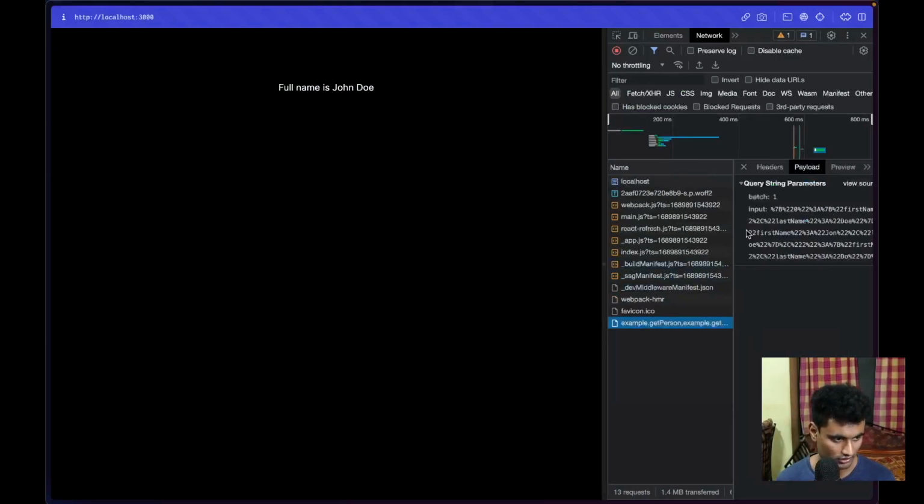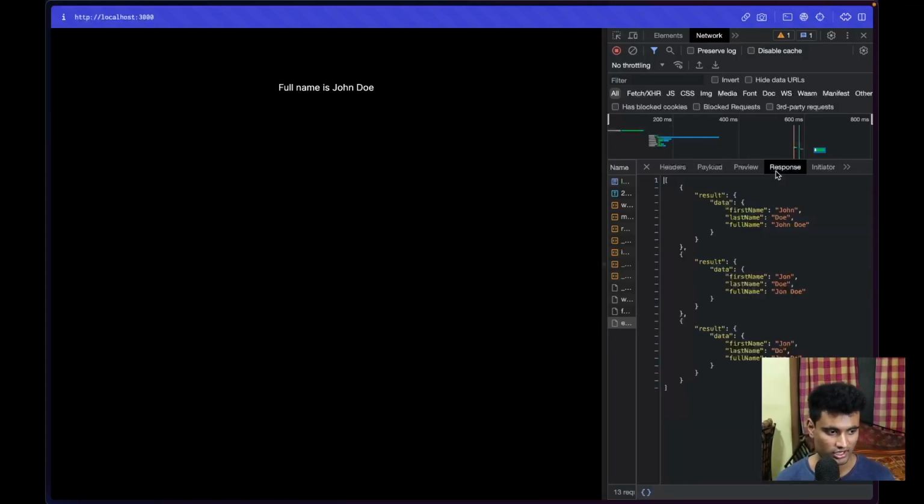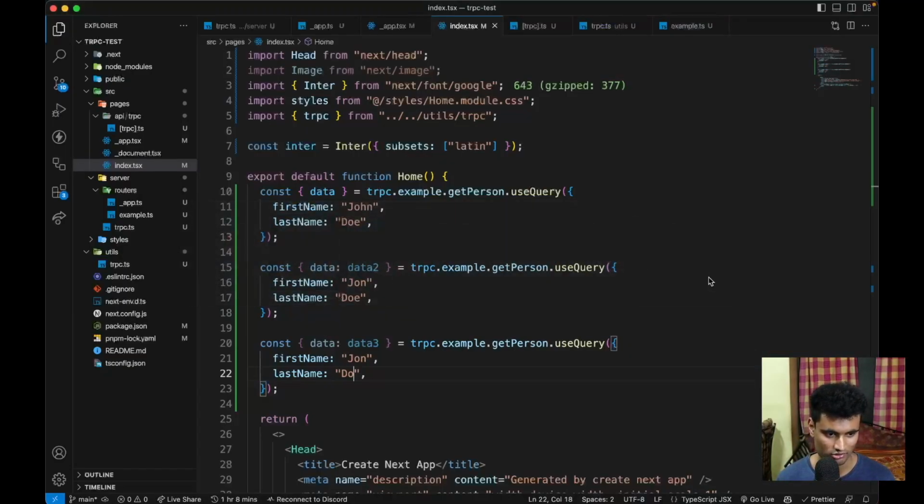Now you can see that all of these requests should be batched. It says example.getPerson exactly 3 times. Yeah, 3 times. That means it batched all these 3 requests and sent them once, and we get the response for all of these in one call. And that is some cool stuff. You don't need to worry about limiting your requests, tRPC does that for you automatically. And if you don't want all of these batched requests, you can just disable it. We have the configuration to do that, but I don't believe you necessarily want to disable this unless you know what you're doing. So let's go back to Visual Studio Code.